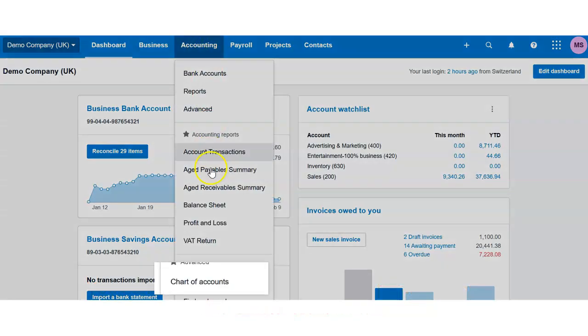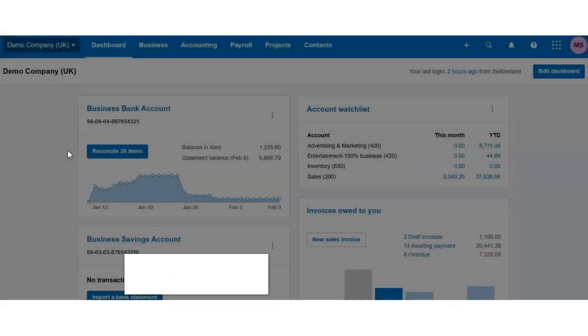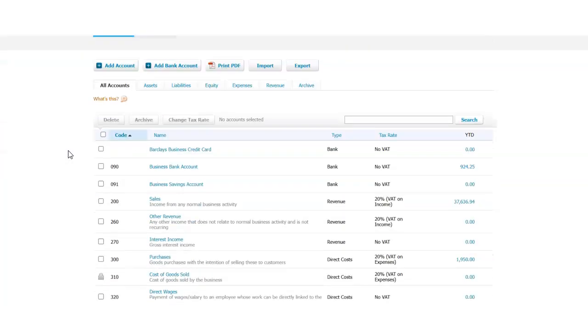So we need to go to Chart of Accounts under the Accounting tab. Now we need to find the account that we need to delete. Simply select it and then click delete.